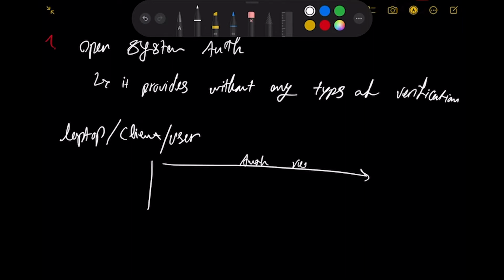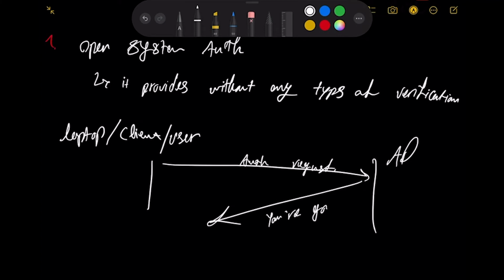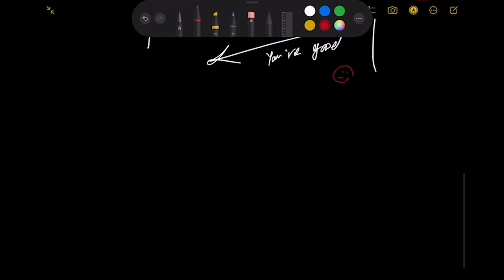So let's say on the left side we have a user, laptop, whatever, a client. It sends just an authentication request, and on the access point side we only have the authentication response. Everything was that easy. Yeah, it needs a poker face emoji. But anyway, that was the first generation, and we explained that.